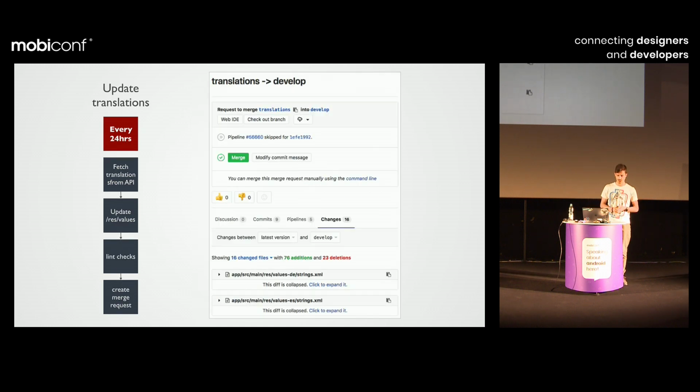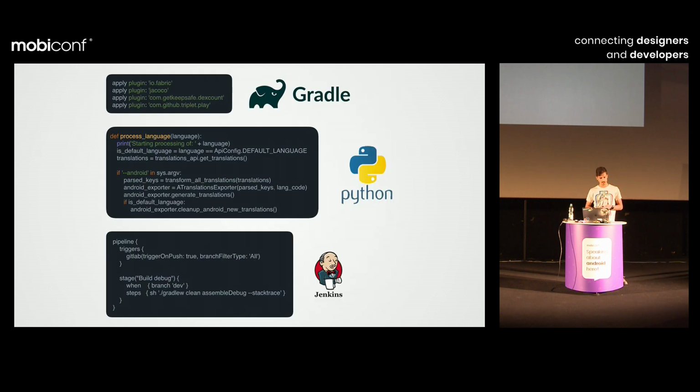And another automation, this is automatic translation update. So every 24 hours, we fetch translations from our translations API, which then are put automatically into the res values directory by our Python scripts. And then we assemble the APK and run the linter. So again, when you start your work, this is a merge request waiting for you just to be merged with the new translations.